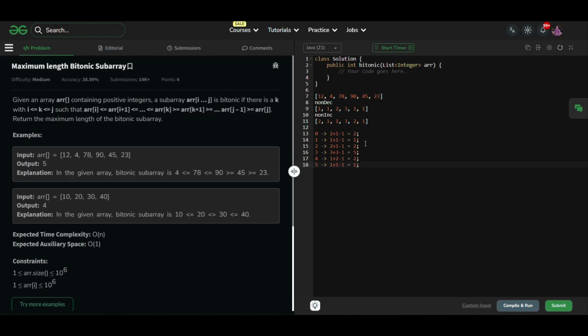Out of everything, what is the maximum? The maximum is 5, so the answer is equal to 5. Okay. If we consider the 5, then we are getting 3 plus 3 minus 1. If you consider this element, it's in the third index. The third index is 90. Okay. If we go toward the left three elements from the 90, then you can see it's in the increasing order, right? Or we can say non-decreasing order.